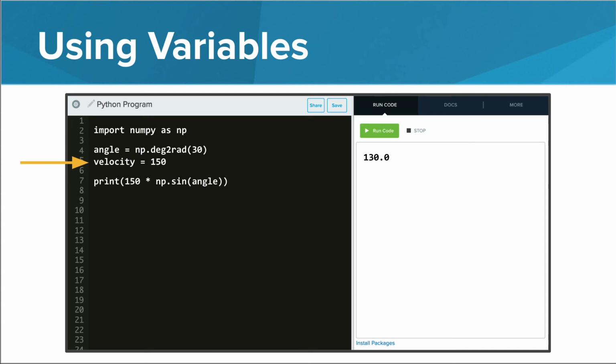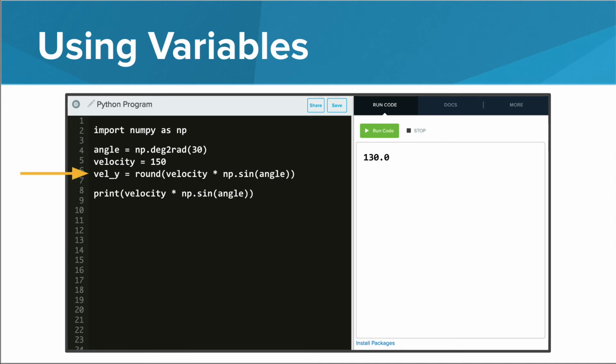Next, let's take 150, which is the plane's velocity, and assign it to a variable, and use the variable in the print function. And finally, let's actually assign the entire calculation in the print function to a variable. In this case, we are calculating the vertical component of the velocity, so we create a variable with that name. I called it vel_y for short.